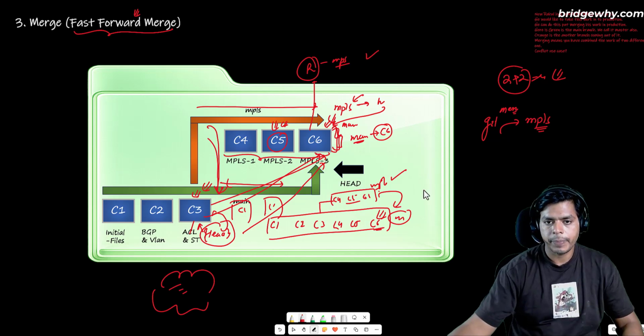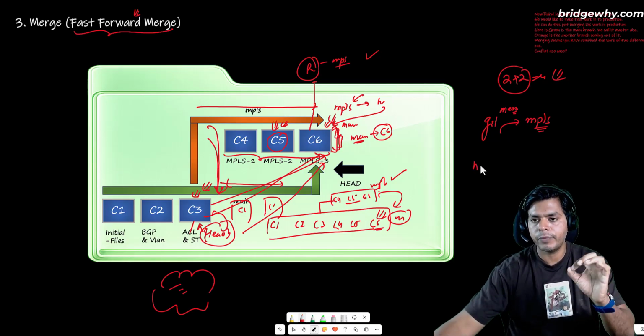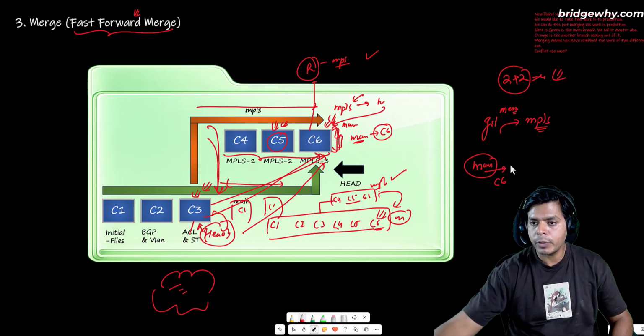In that case, where will the head be showing? If you are in main, see, there are different heads of different branches, right? If you are under main branch, and you see where my head is, it will point to C6, right? But if you switch to MPLS branch, where the head is going to be under MPLS branch, the latest commit, it is going to be on C6.